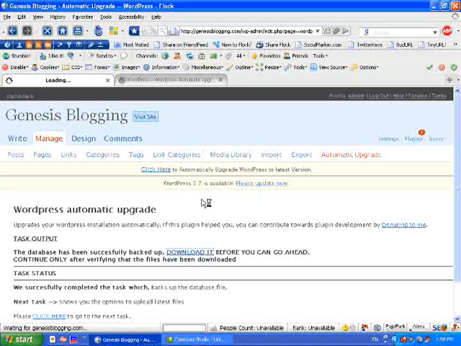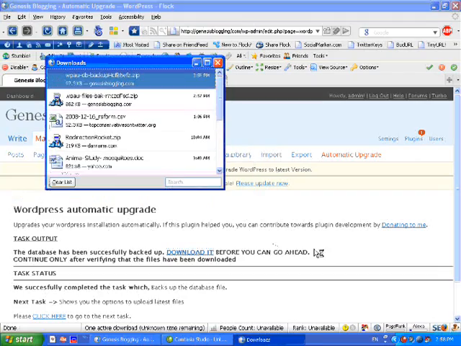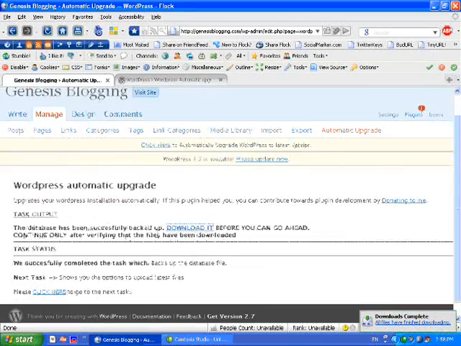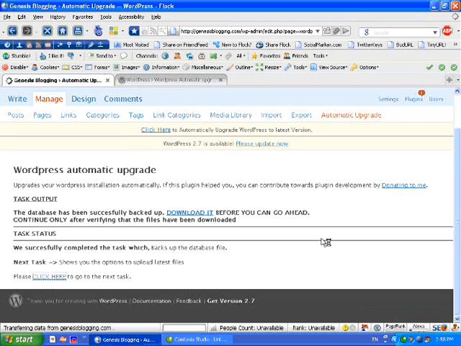Depending on the size of your site, sometimes it'll take a little bit longer, depending on the size of your database or your internet connection. There we go. Okay, then click next. Go to the next task.